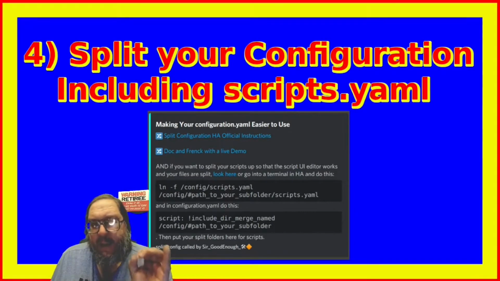Now, splitting the automations file and splitting the scripts file is a little tricky because they both have to work with the internal Lovelace user interface editor. The user interface editor does weird things with the file, so it needs the file to be local.